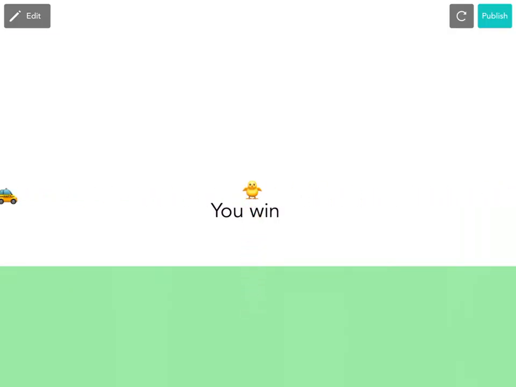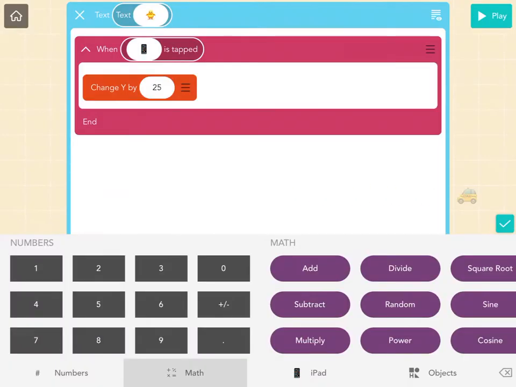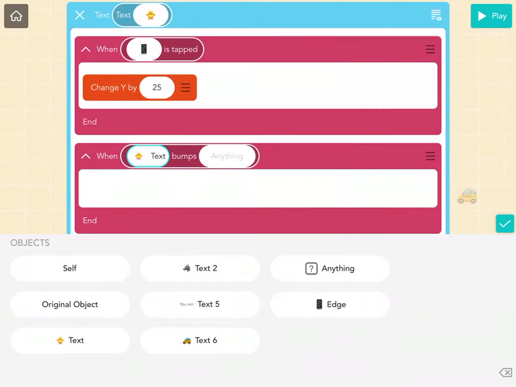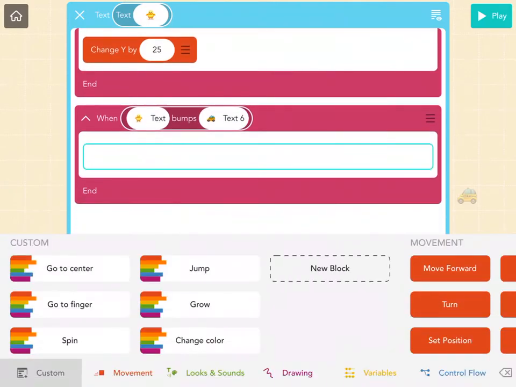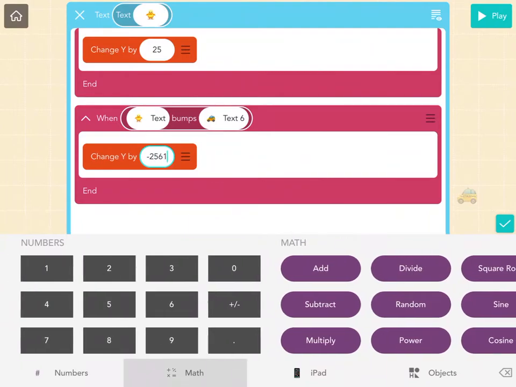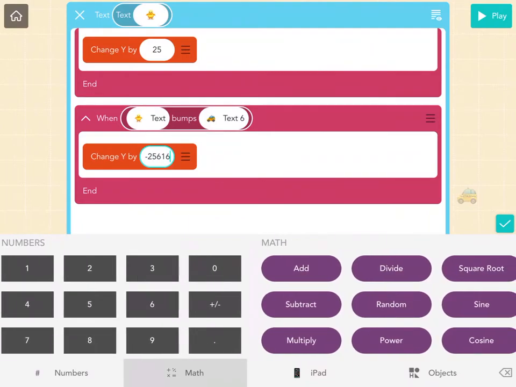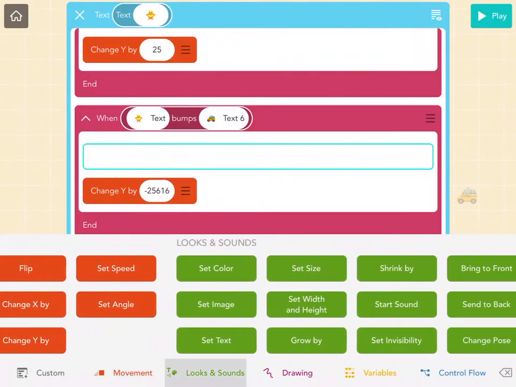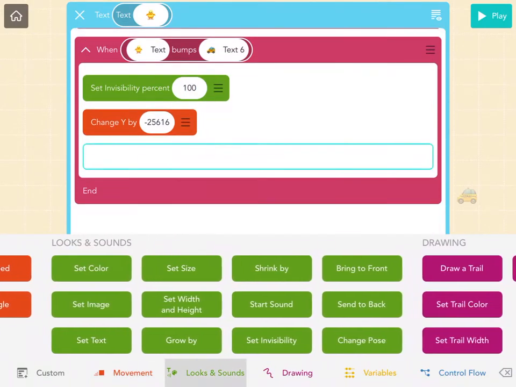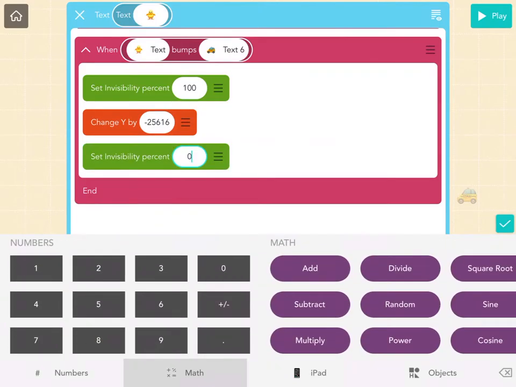But when it bumps, it doesn't work. So to make it work, when text bumps this, it shall change Y by minus whatever. Well, first, set invisibility percent to 100, and then at the end, invisibility percent 0.